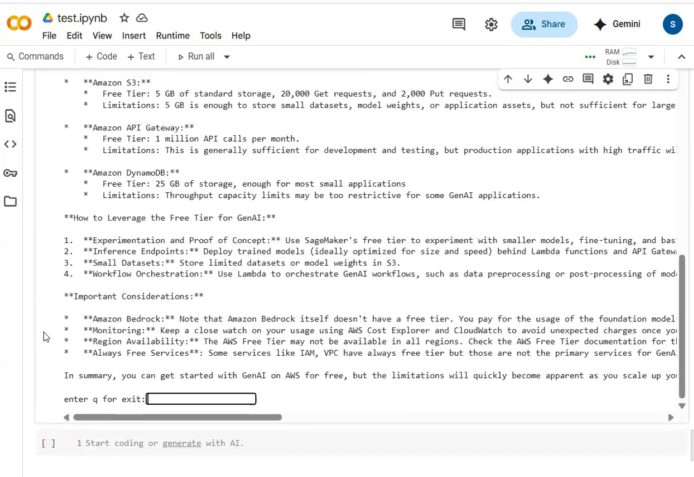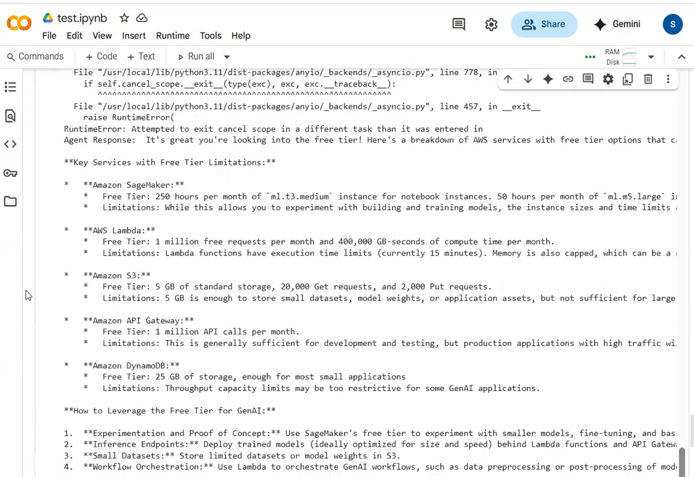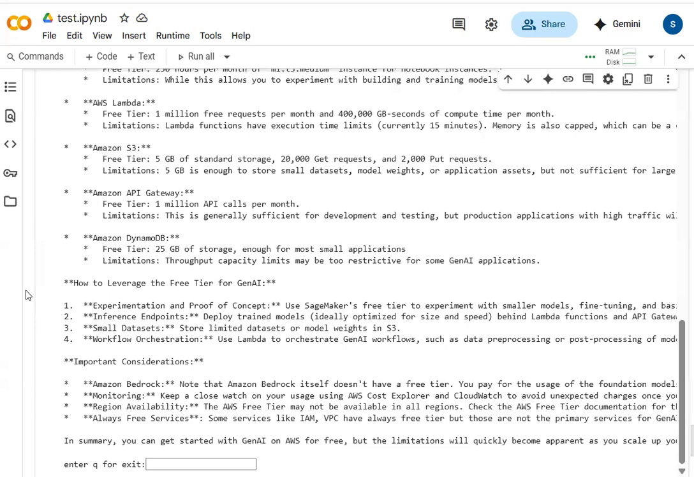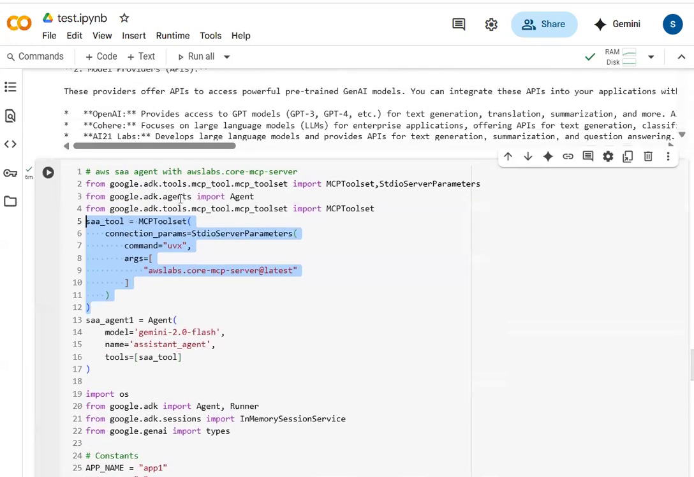Now we got some how to leverage free tier in GenAI, that related response also we got. In this way, we can implement a sophisticated MCP server connection with Google ADK.